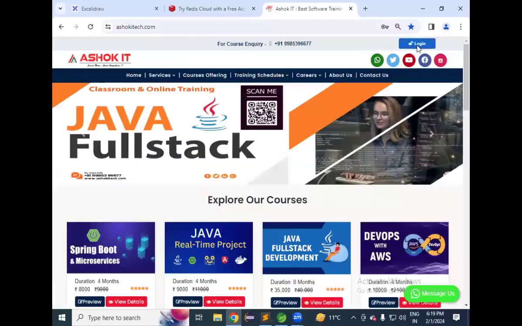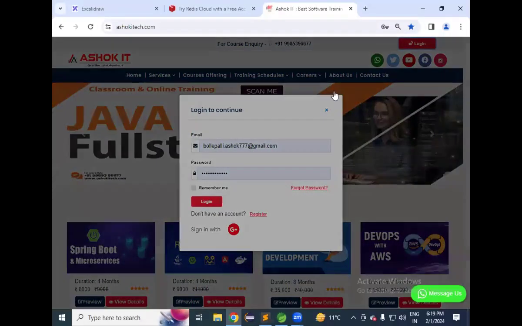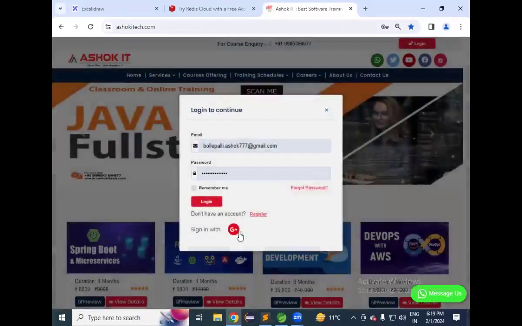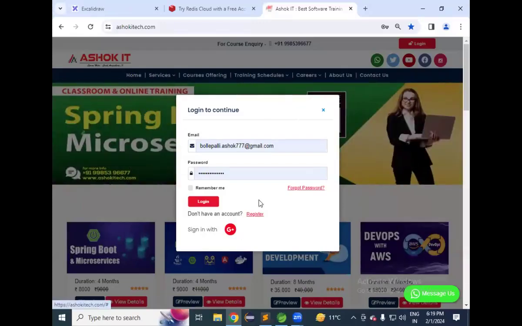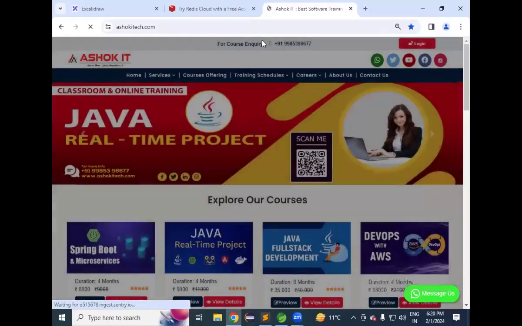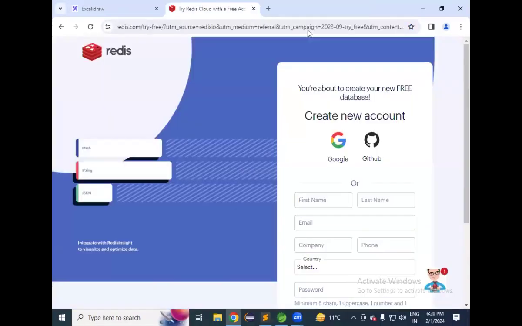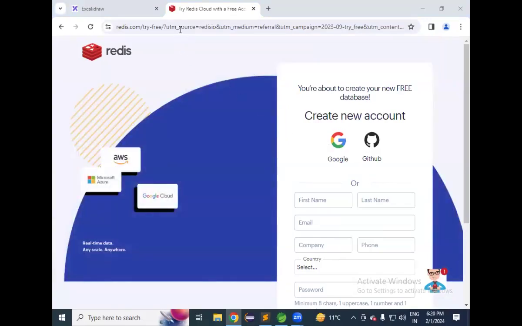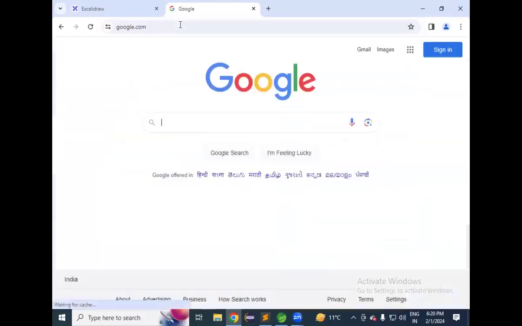If you go to our website, there is an option, sign in with Google. If you have a Google account, you can directly access the Ashok IT website. You need not create a direct account in our website. That is called OAuth security, which we are implementing in the project. Now, I want to log in to this Redis by using my existing Google account. Let us see once again.